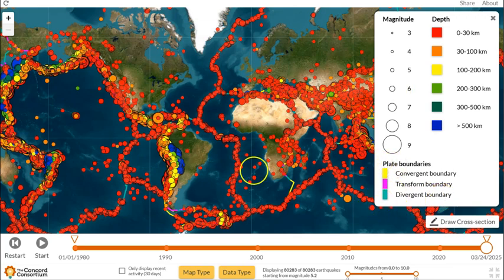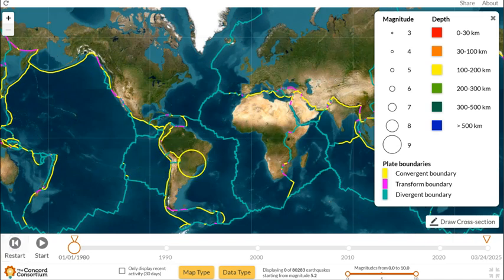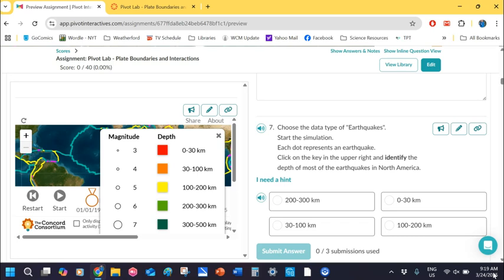If you go back to the restart and just look at it where you have just the boundaries, you can see the different colors by what kind they are. Once the dots start popping up, the color tells you how deep in the earth those are, and the size of the dot tells you the magnitude on the Richter scale. That's the information you're going to be seeing, and on that basis you're going to be answering all the questions. Like I said, very important.